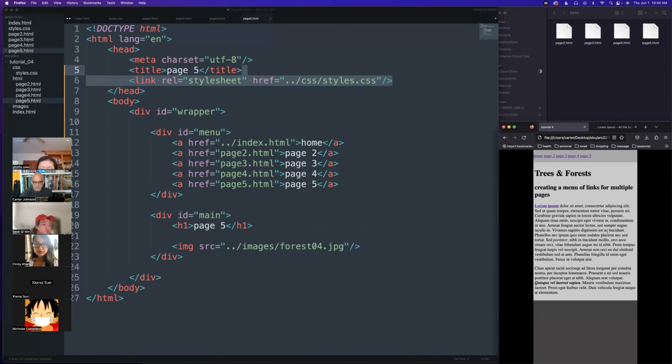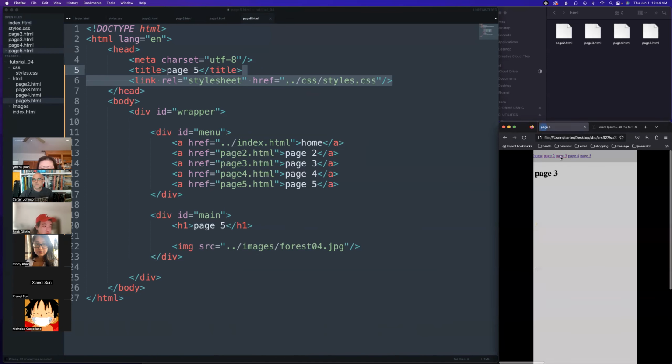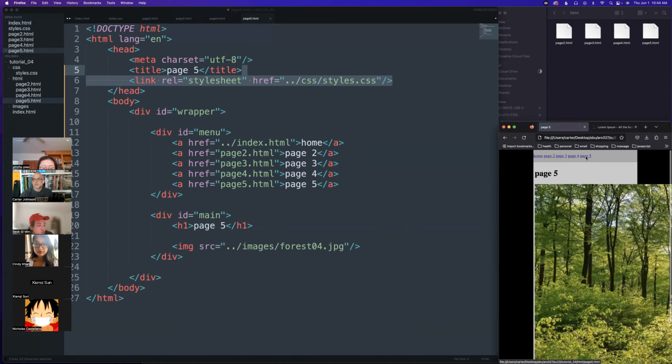Okay. So let's check our links here. Make sure that other pages have CSS. They do. Excellent. The only difference is the images are hanging out the edges, right? We can deal with that. All right, so we got those to work.